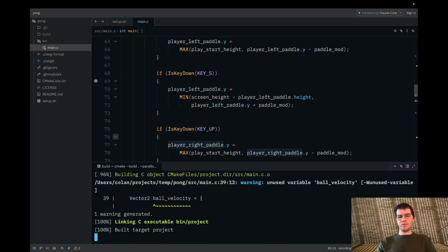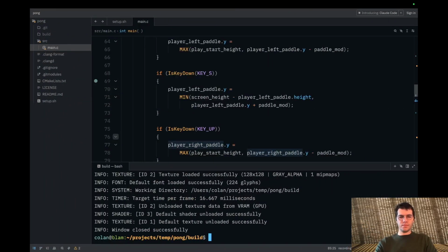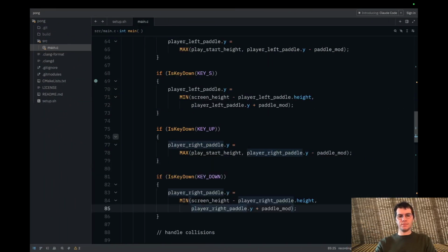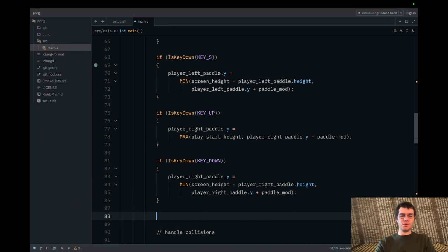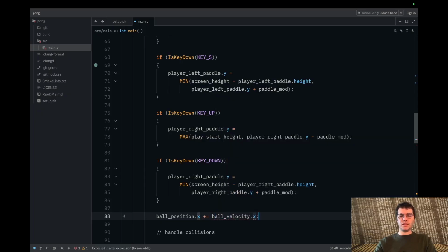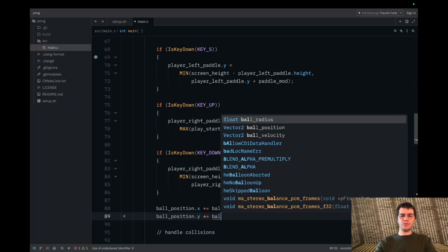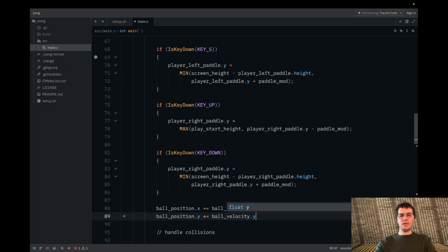So now if we make it theoretically, when I hold the arrow keys, I go down, I stop, I go up, I stop. So that's looking good. So what's the next thing to do? We have this updating. Now what we want to do is update the ball position. So for the ball position, we're just going to do it super quickly, where we're just going to plus equal ball velocity dot x, ball position dot y times equals ball velocity dot y.